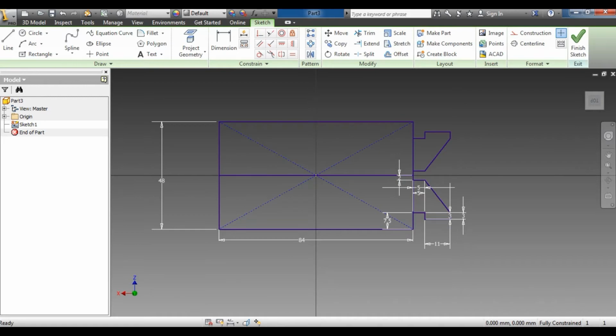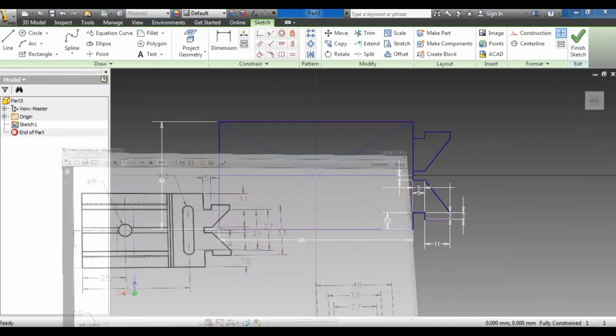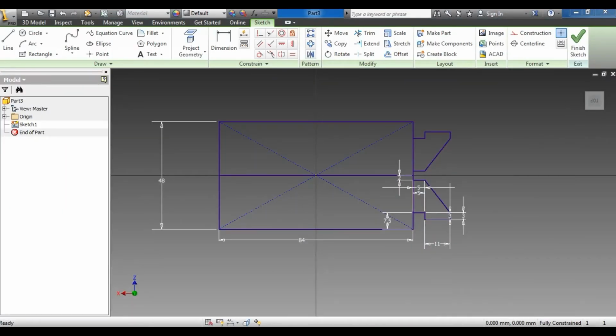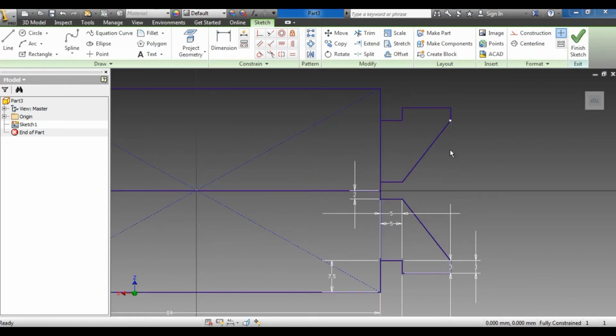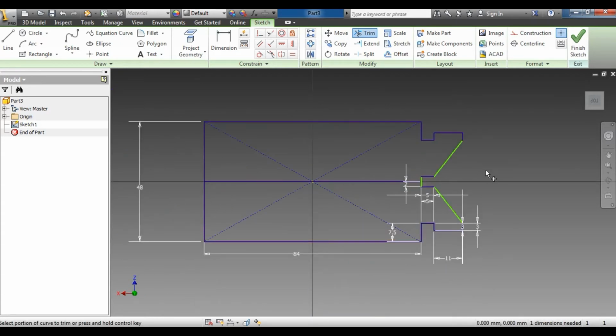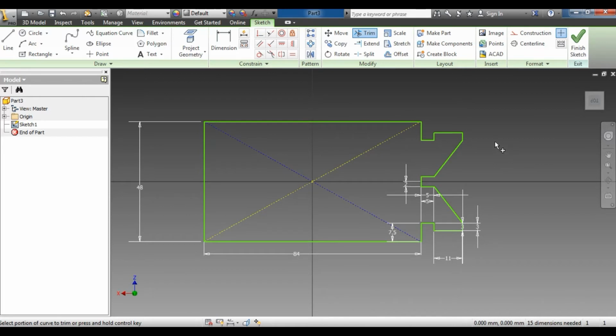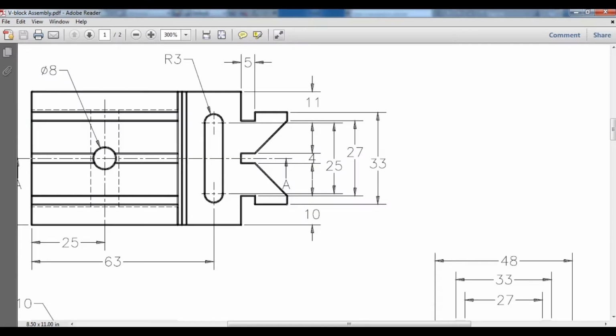Now the plane is almost over. Now I'm going to trim out the unwanted lines. This is not required, this is not required, and the remaining is okay. This is also not required. Now it is completely perfect, so your top view is ready.